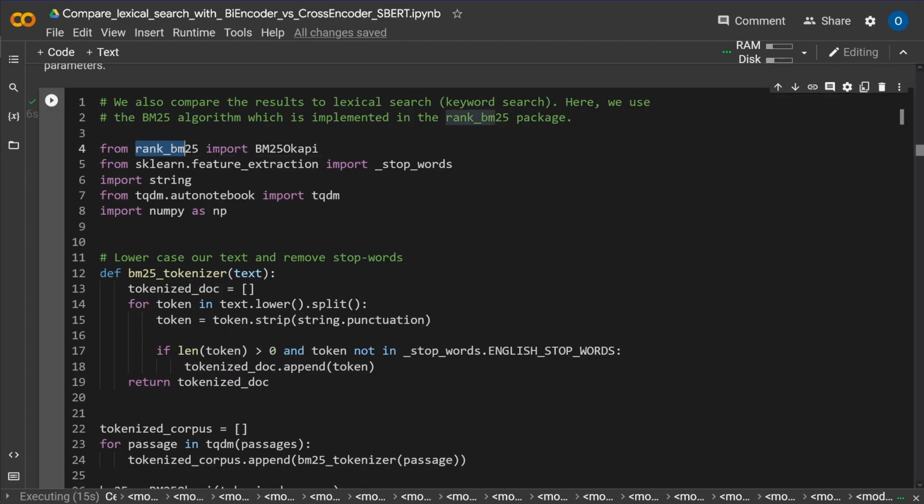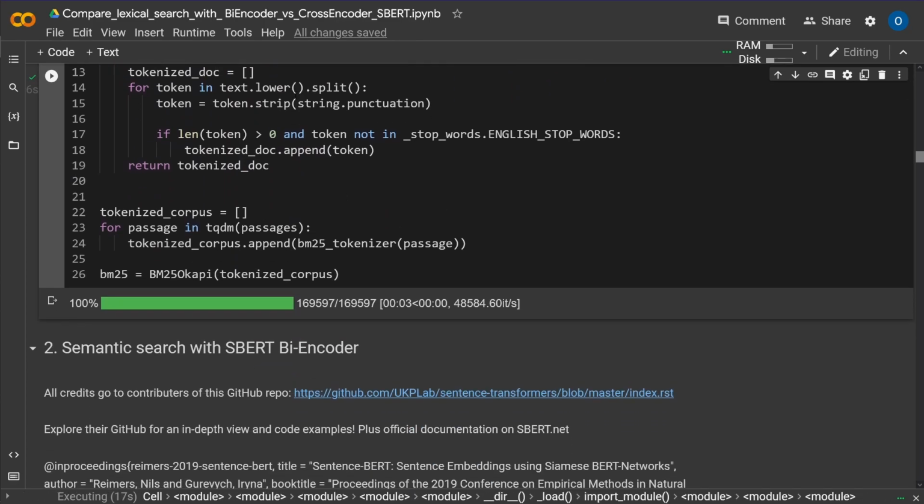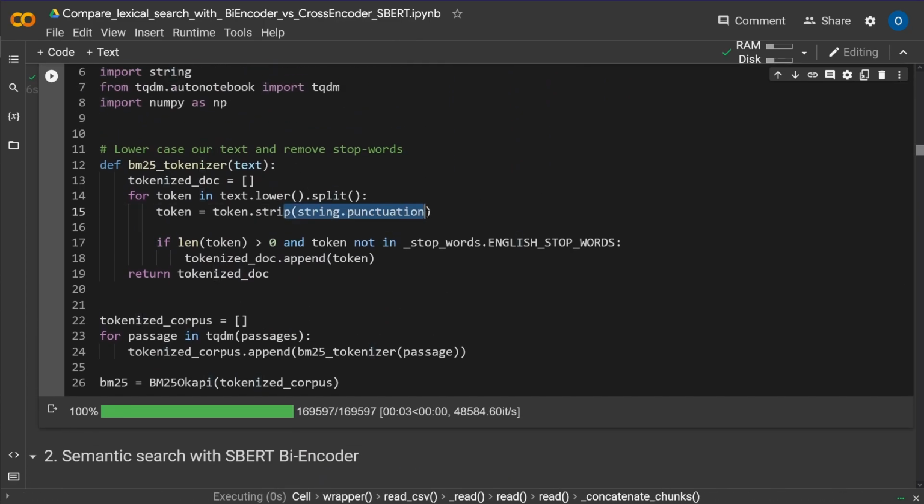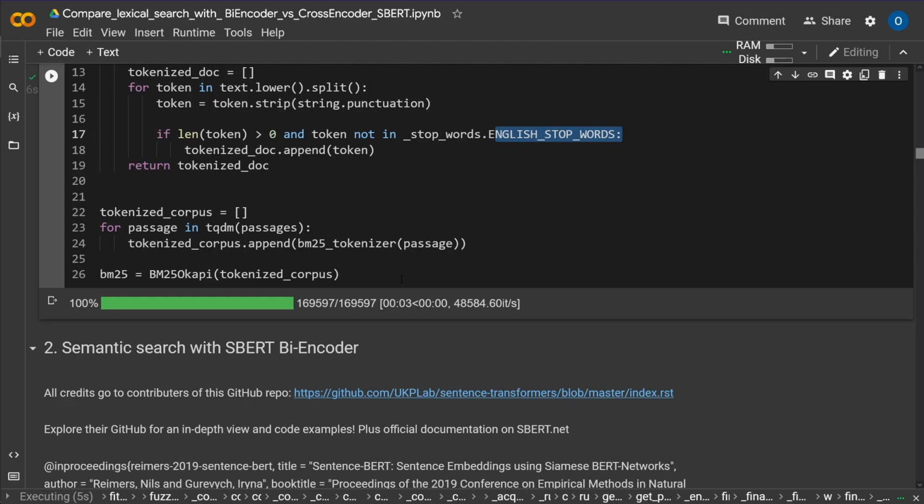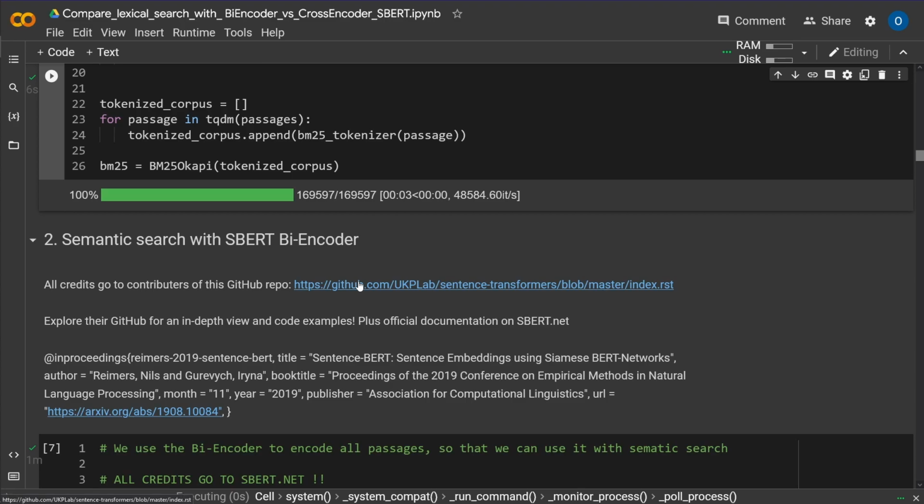We just download this functionality, we strip it of the punctuation, we take care of the English stop words, you know about them, and we get the result. So we have our lexical search. I'll show you in a minute what the result is. Now the interesting part is that we go here for the semantic search.